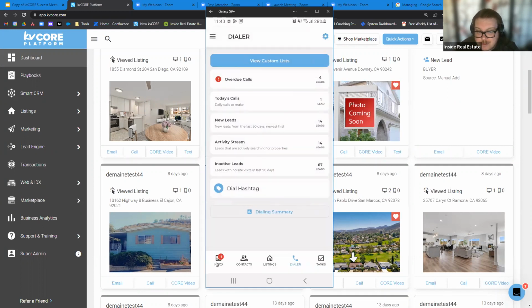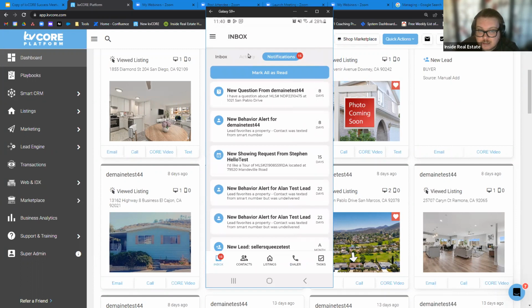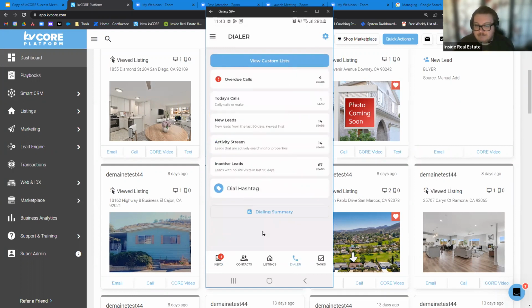So from before, remember that inbox there, showing the lead activity and what they're doing, maybe notifying you about their activity. This dialer here, okay, is an area for you to use on a day-to-day basis with your CRM. What I'm telling you here is that KV Core is looking at your contacts for you. It's acting like a digital assistant for you. And it's saying, Christian, you've got inactive leads right now. You should be following up with them.